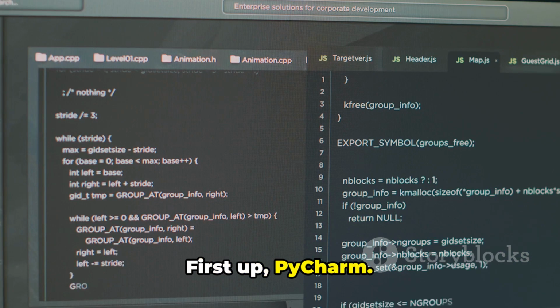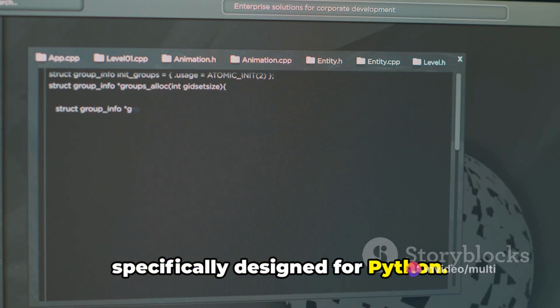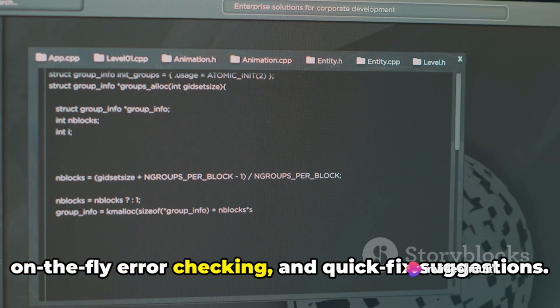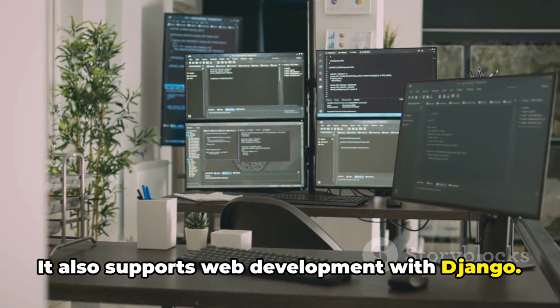First up, PyCharm. Developed by JetBrains, PyCharm is specifically designed for Python. It offers intelligent code completion, on-the-fly error checking, and quick fix suggestions. It also supports web development with Django.